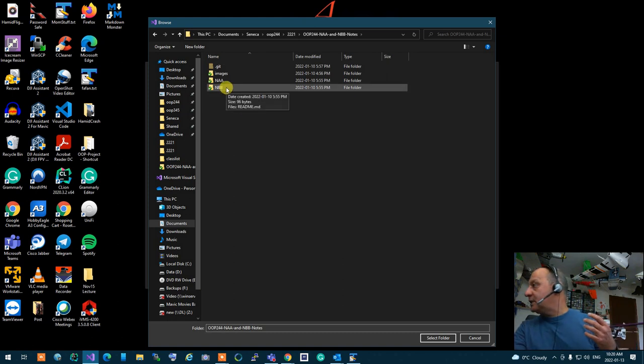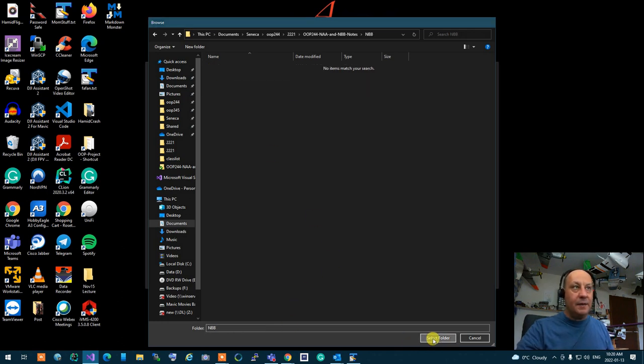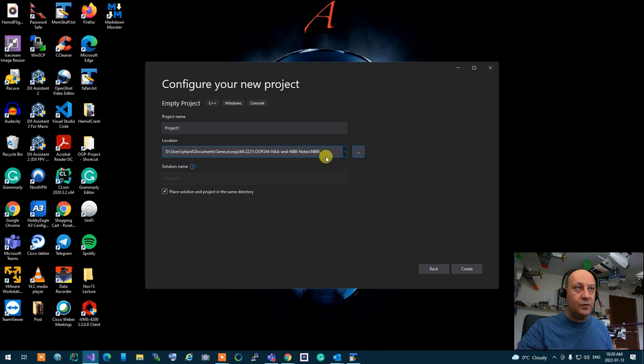We are in section B now. So I'm going to go to NBB, and I'm going to select that folder. That's the folder it's going to go in. Project name is going to be today's date, so I'm going to call it January 13th notes, and I'm going to put 01-, January 13th, so you know that these are the notes for today.